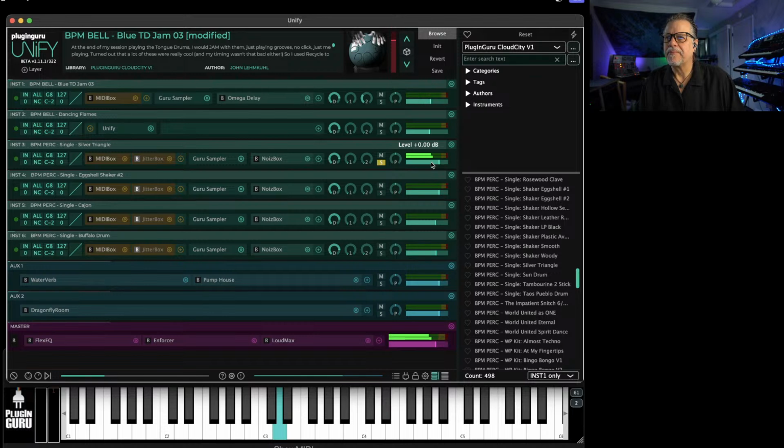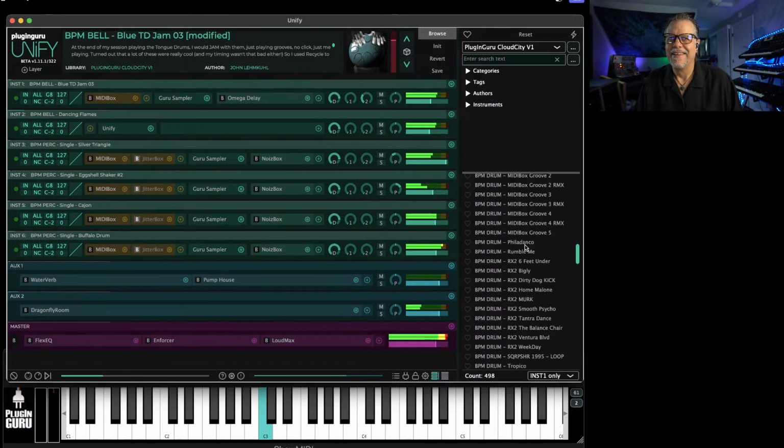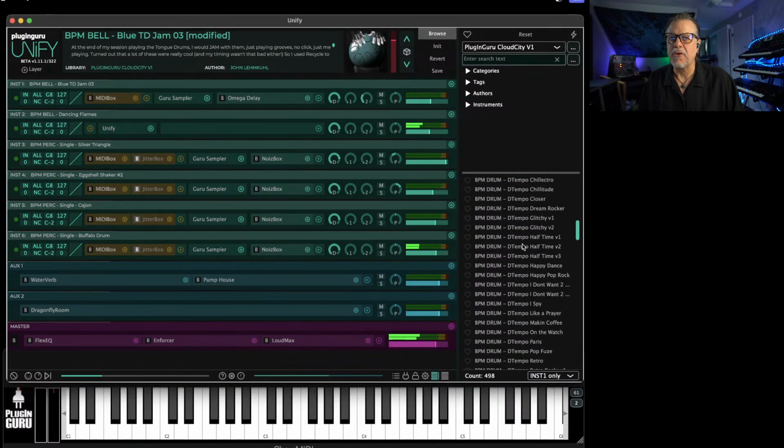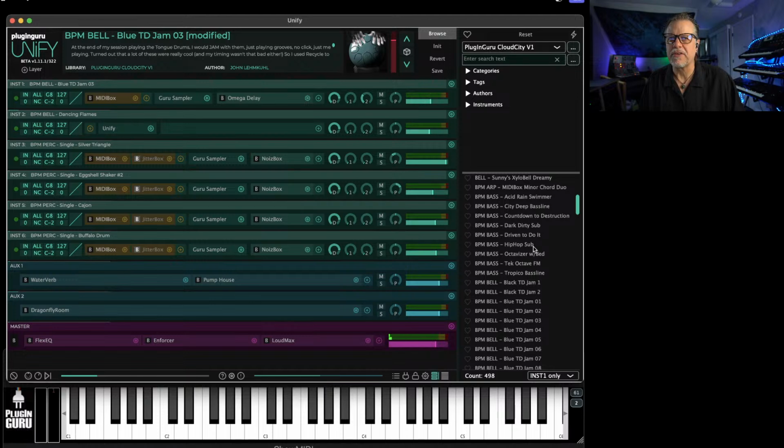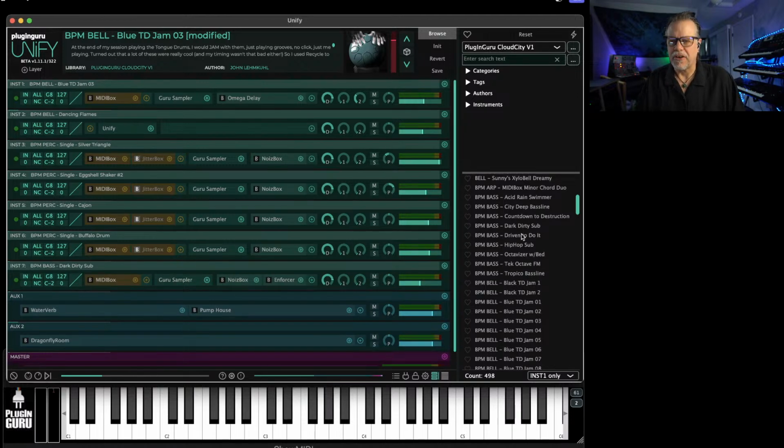Let's take the triangle and make that a little bit louder and pan it to the left. Let's pan the shakers to the right. Turn them down a little bit. So it's a really fun library. It's so easy to get all sorts of fun things going. Go over here, instrument 1. Let's add a dark dirty sub. Now that's going to play interestingly with the buffalo drums.